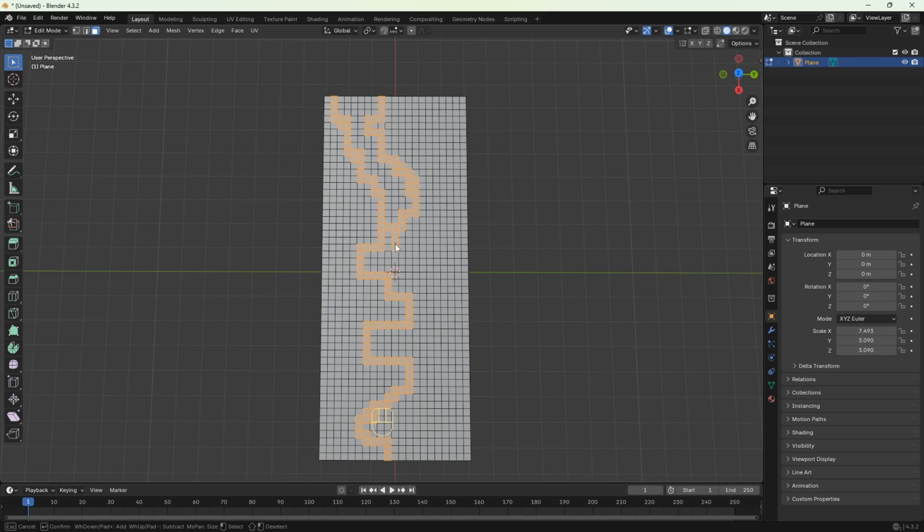Let's create even more channels. And when you select the faces, try to keep distance between them, as then when we add the modifier, they're gonna overlap. So keep at least one face distance between them.